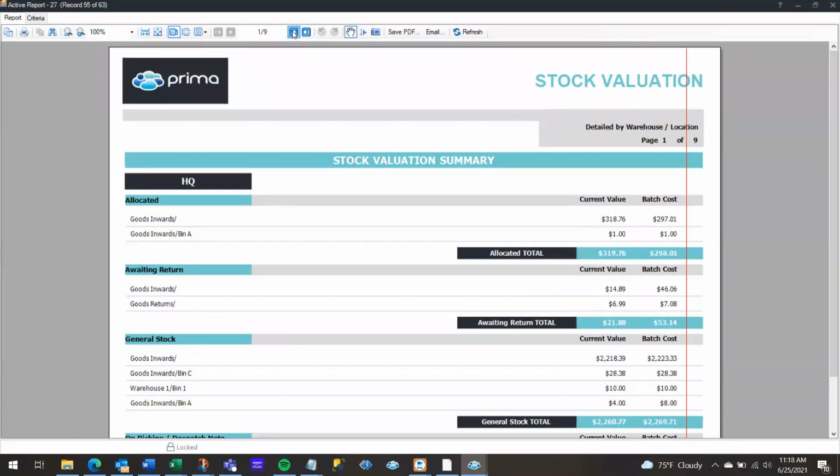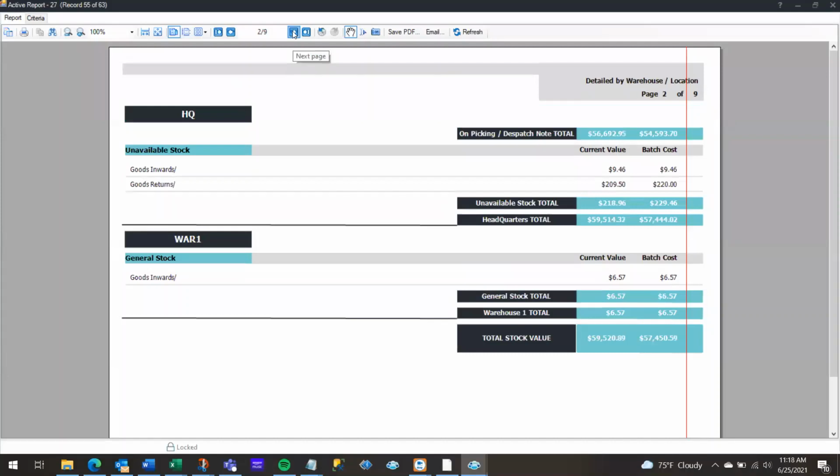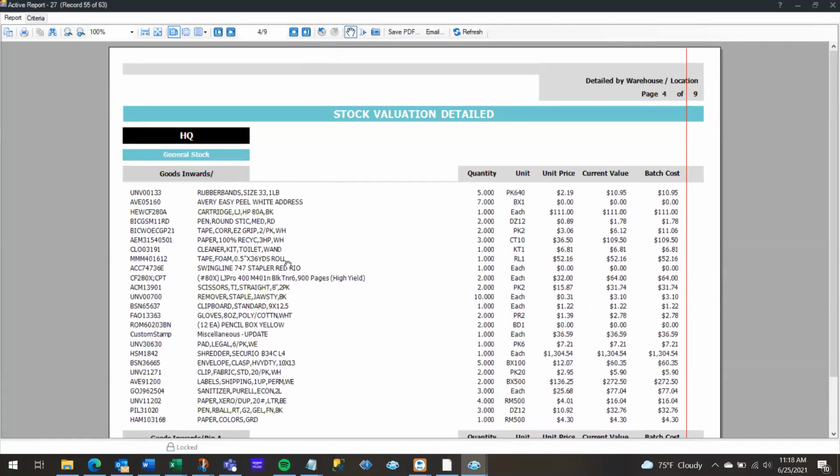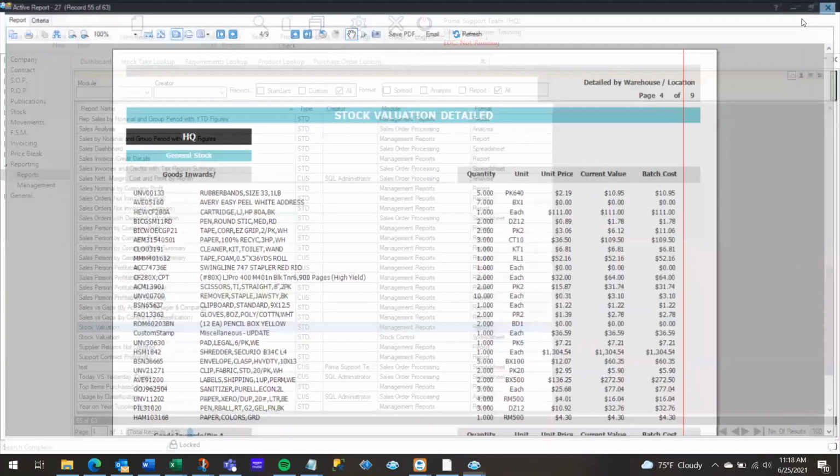So if we scroll a little bit to the right here, it'll give you a breakdown line by line of all the quantities you have available to you, as well as the allocation, whether it's allocated here, sitting in awaiting return, or in general stock, I think on this page. So this is a neat and tidy way to take a look at everything. So that's the report type.